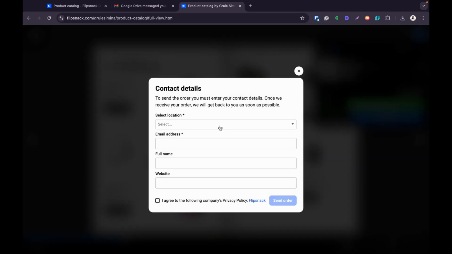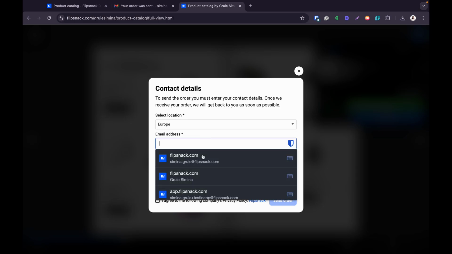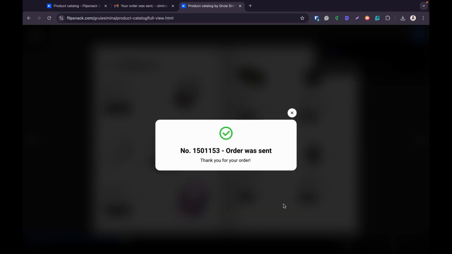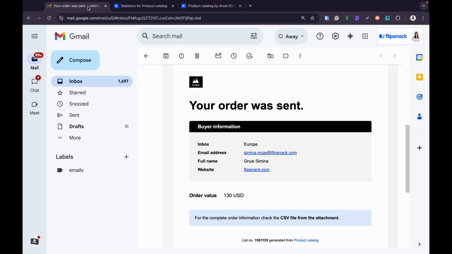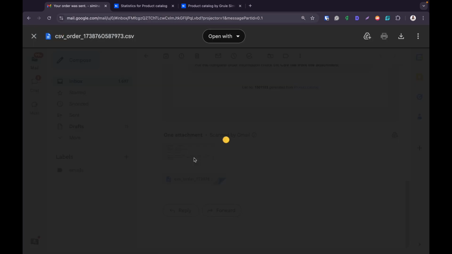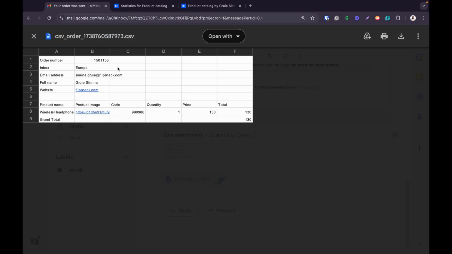They will have to fill in the details that we have requested, such as location, email address, full name, and website. Then, they will also need to agree to our privacy policy before they can move ahead. Then, I'll receive the order details in my email. I can also check this in the Flipbook Statistics section.